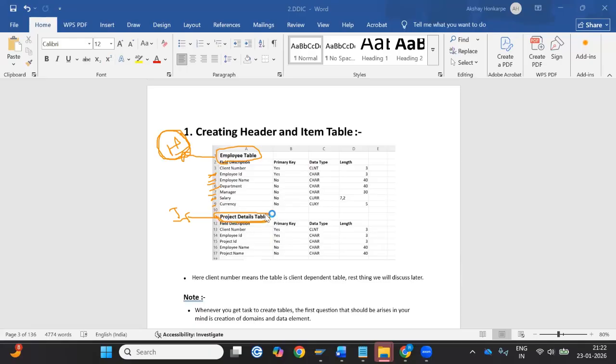We will create one project detail table. This is the item table. Let's suppose there is one employee, and for that one employee only one employee ID is created, that is the unique employee ID. But in the project detail we will assign multiple projects to that same employee. Suppose the first project comes from Infosys, the second project comes from TCS, and the third project is from Capgemini. So he is working on these three projects.